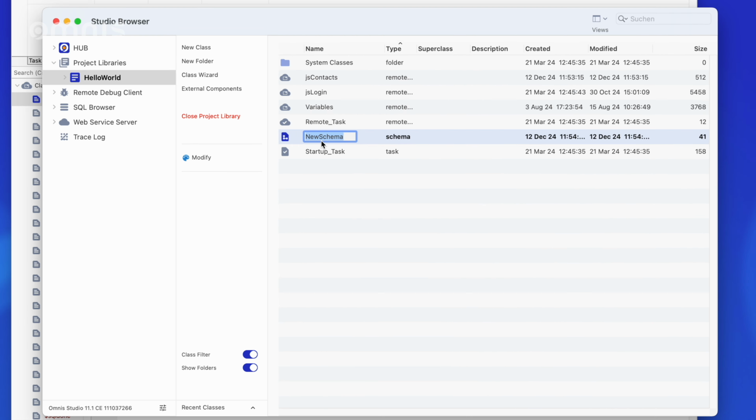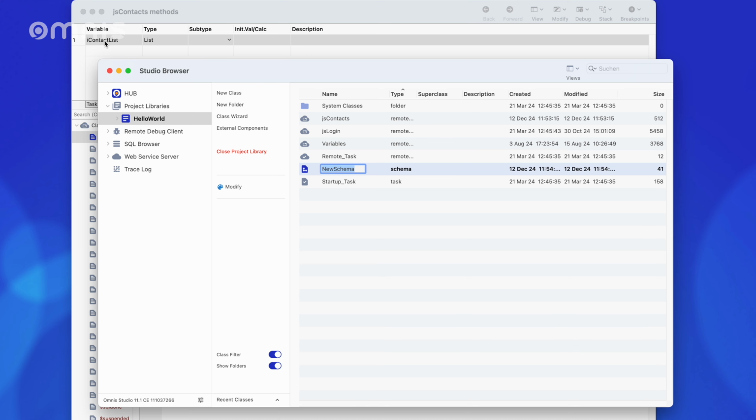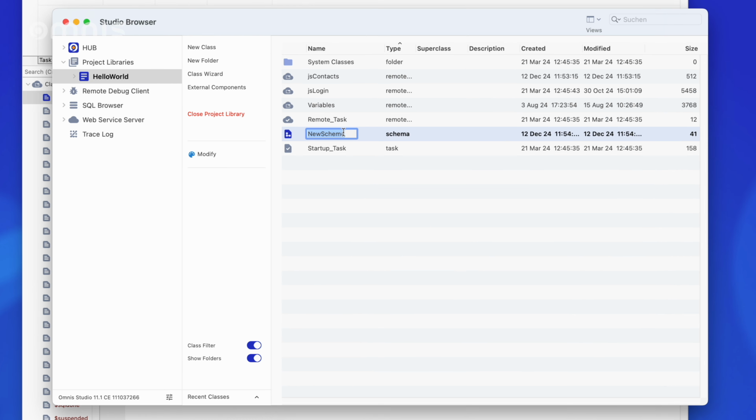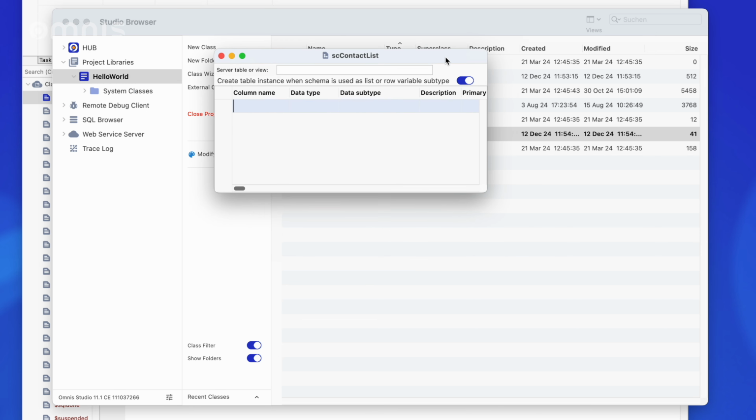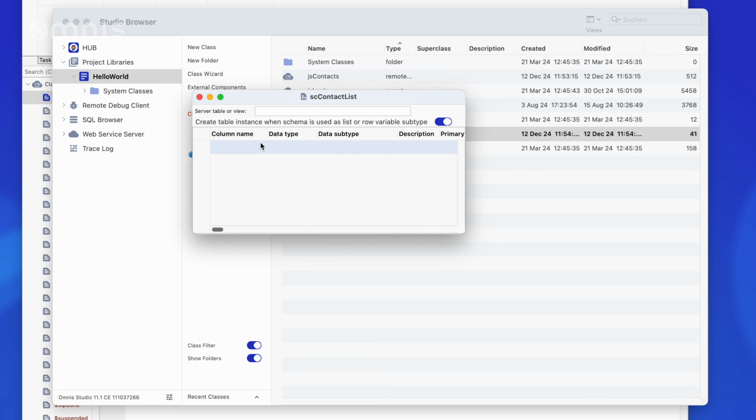It's recommendable to always name this like the future list, in my case Contact List or SC Contact List, because here is again a naming convention. In particular, that the names of schema classes should always start with SC, i.e. SC Contact List, top. By double-clicking on the schema, we get to this window and can now define the columns.